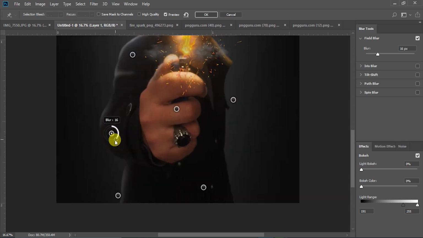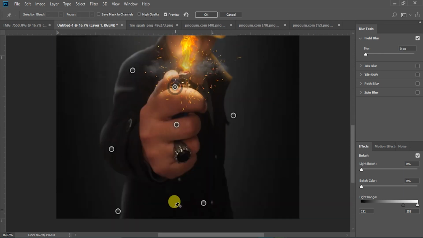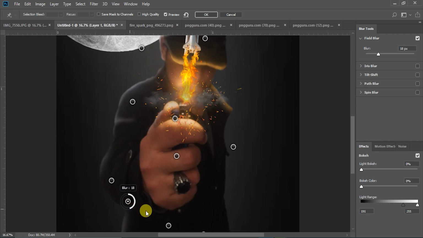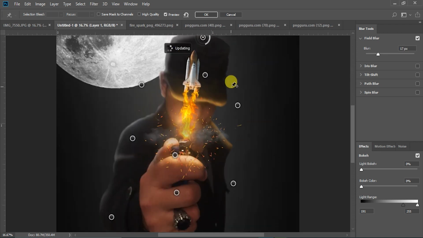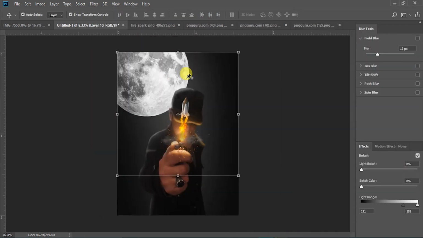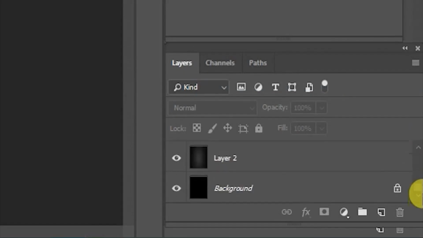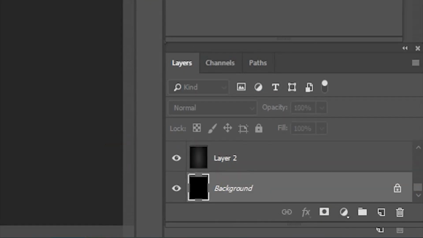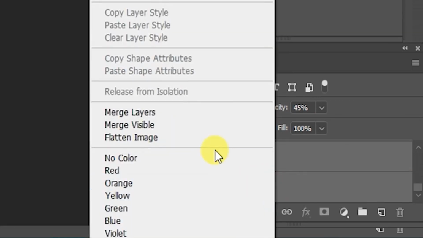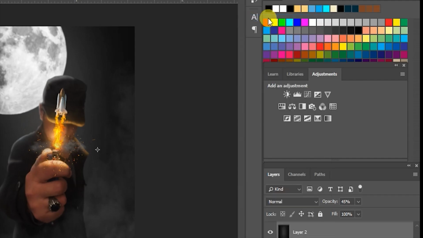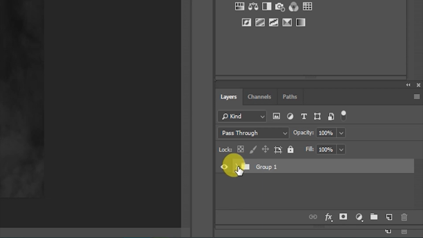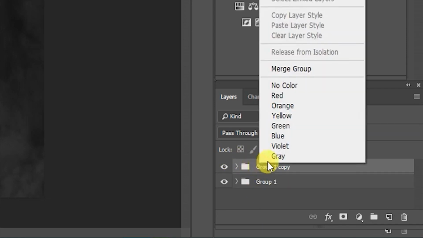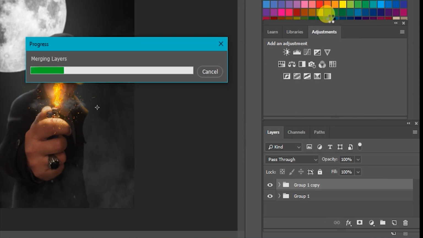After that, I put some blur on the image for some depth. And we're done. Last thing I do is to select all the layers and group them together. Then I make a copy of the group, shortkey Ctrl+J. Then convert the group into a smart object.